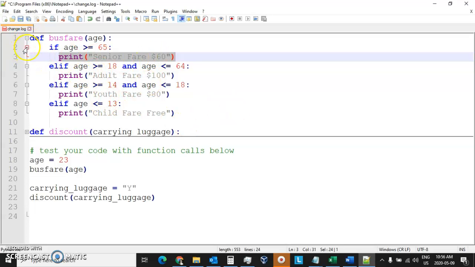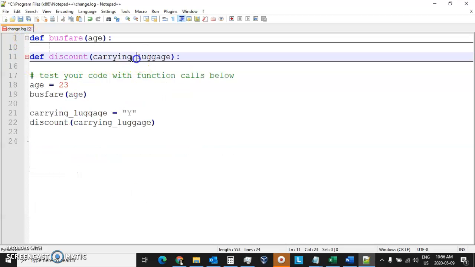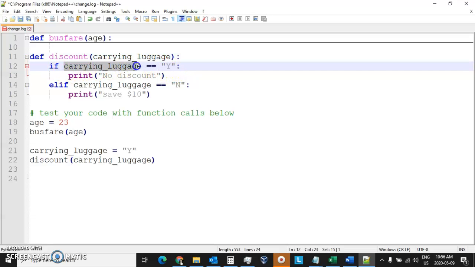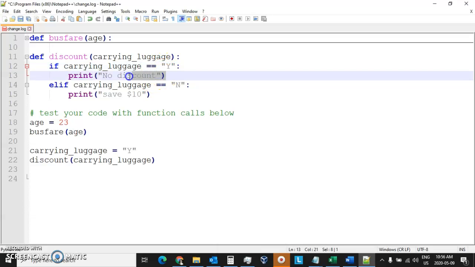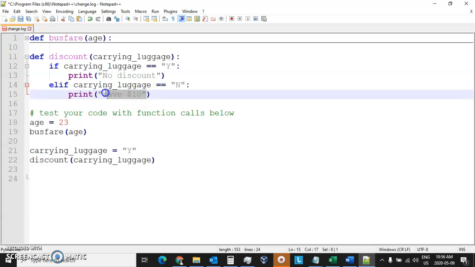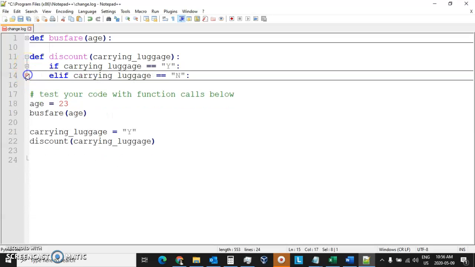So let's go ahead and collapse this, and let's look at the discount function now. So with the discount function, we can see that we are doing a test here. Okay, if the luggage equals yes, this is how you do a test, equals yes, then you're going to print out a second message to the screen, there's no discount. However, if the person is not carrying luggage, then they save $10. So let's go ahead and run through this in both cases and see what happens.